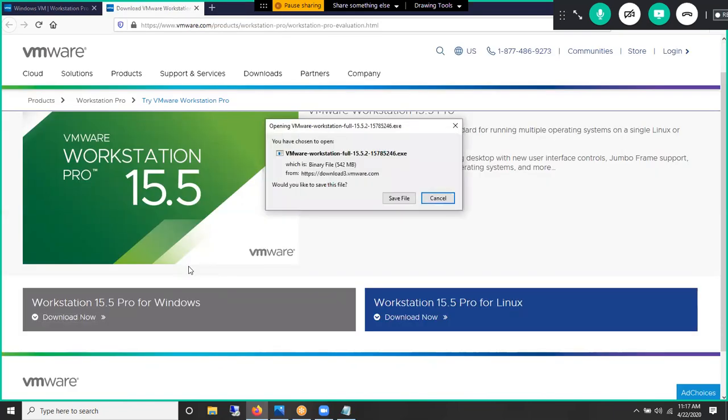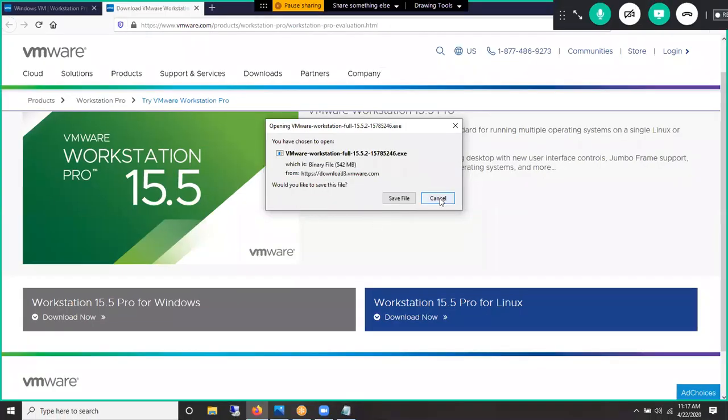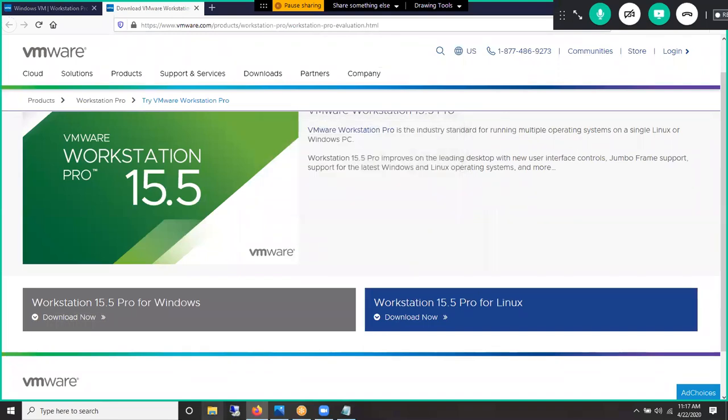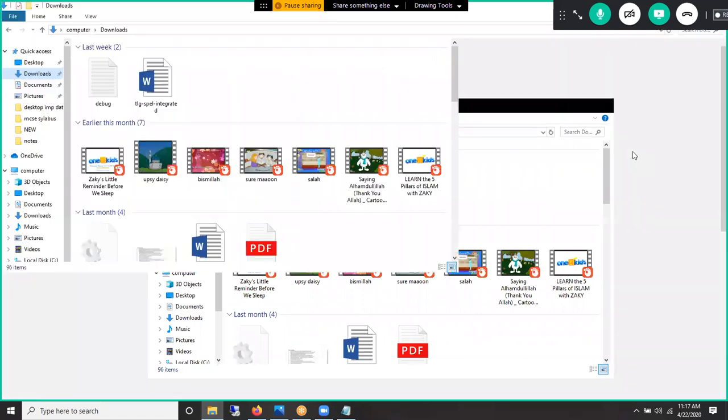And here you can see directly it is going to download. The actual file size we have is 542 MB. Okay, you can just save the file. Maybe 5 to 10 minutes, and all this file will be downloaded. I already downloaded it, so I cancelled it. When I go to Downloads, you can see I already have it.